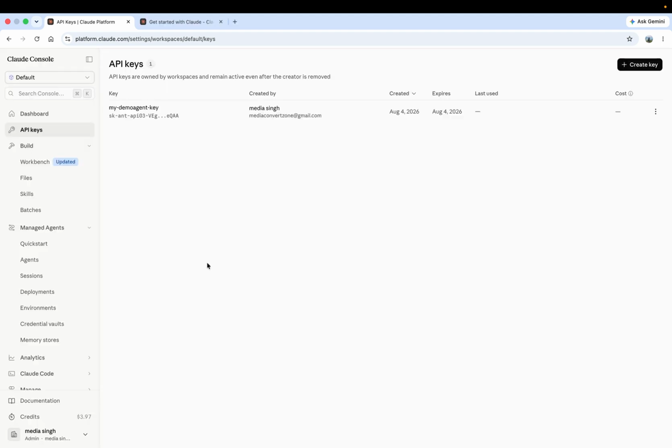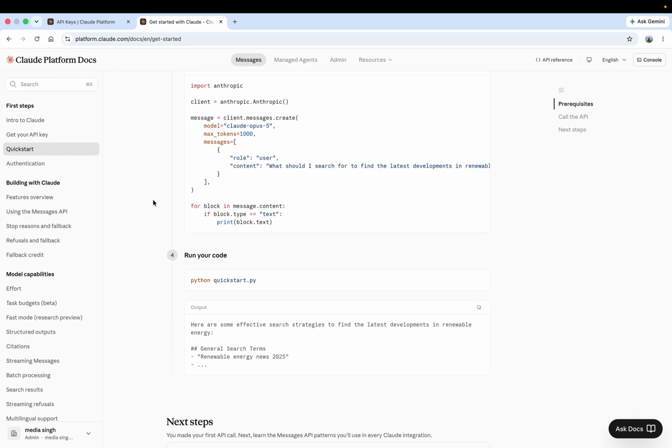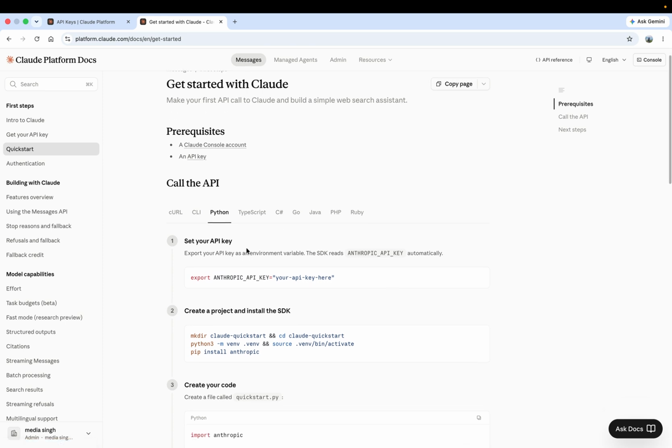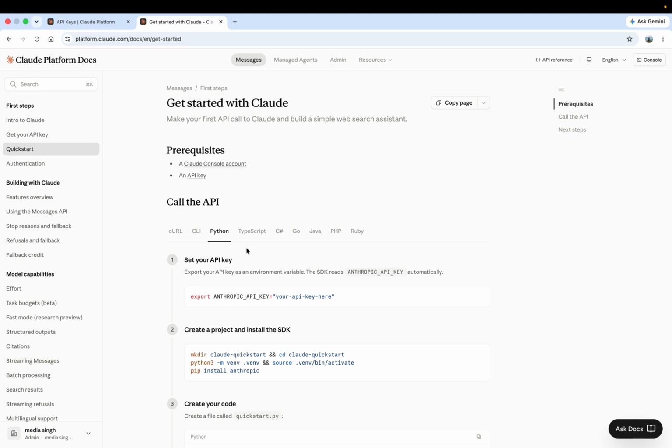So friends, after copying this key, the next step is we need to open the Claude platform documents, and select the messages tab, because there are other tabs also like managed agents. In managed agents we have another API that allows us to directly create agents, but we will not jump into this. We will deep dive on this section later. We'll start with the messages. This is something that we have learned in our videos, how to give a simple API call to your LLM model.